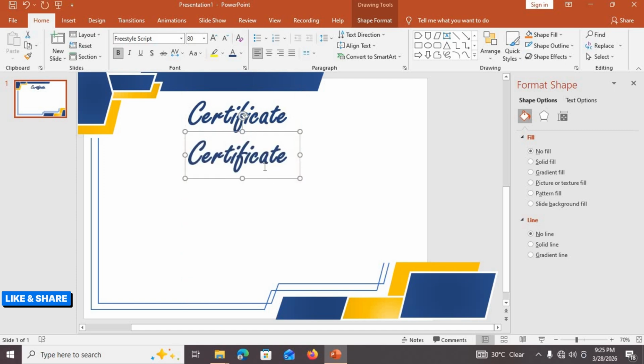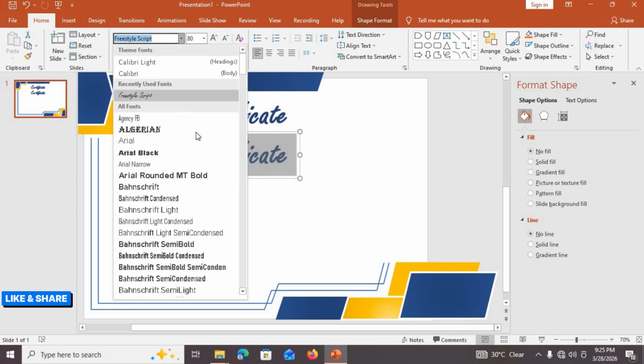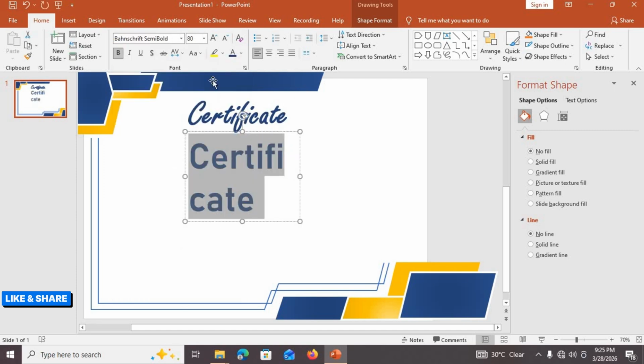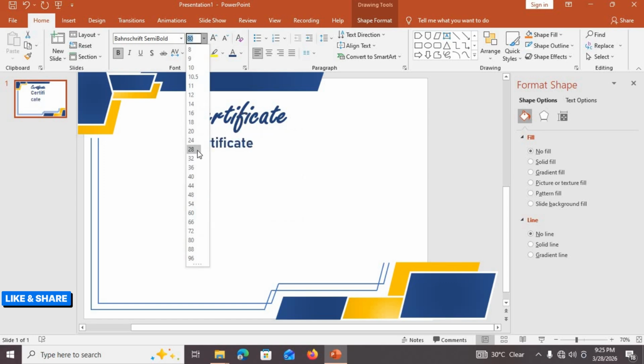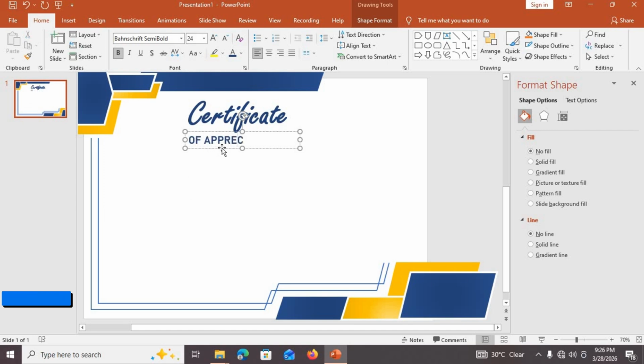So I'll make another copy here and I'll select it. But with this one, I'm changing the font of it to semi-bold. And instead of the size at 80, I'm reducing it to 24. Alright, so let's change this one to of appreciation. So I think the 24 is too much bigger, so I'll make it 20. Alright, so I'll align it at the bottom of it. And I'll make another copy here.